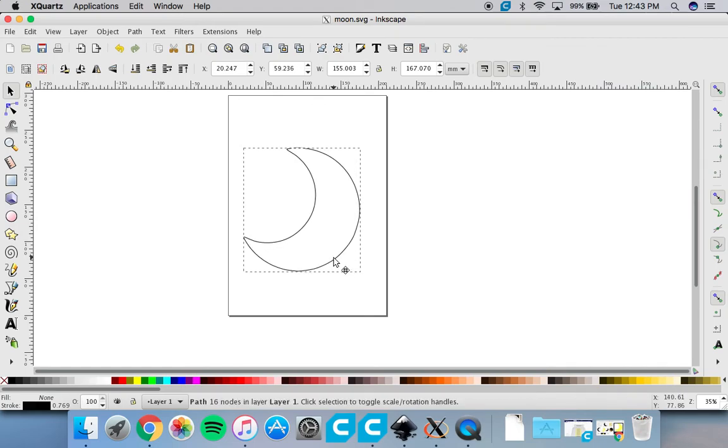This has been just a quick tutorial on how to create a simple image into a cut file or a vector file that's not readily available in Inkscape.